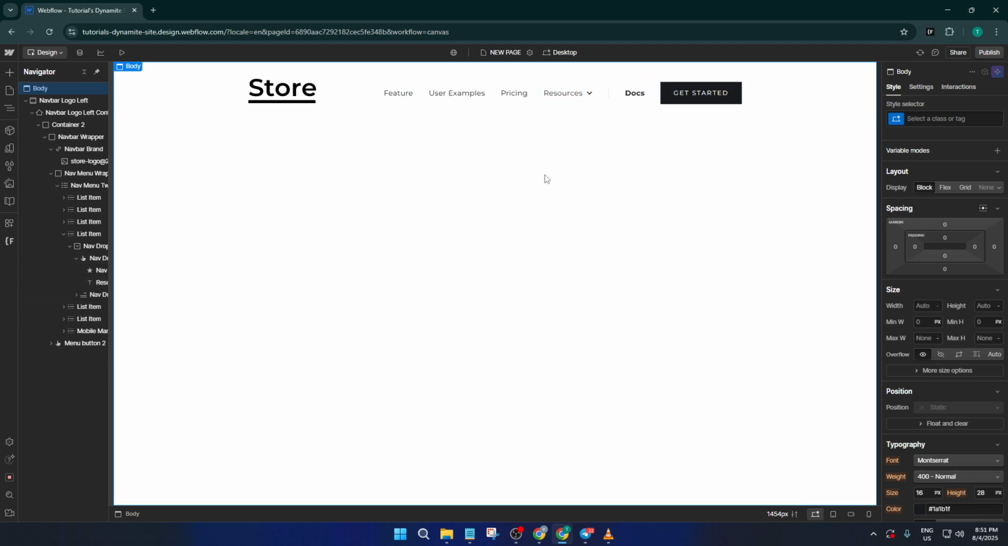And that's really it. By using Webflow's ready-made Navbar component, you just saved yourself a lot of setup time, and you still have the flexibility to customize your header however you like.